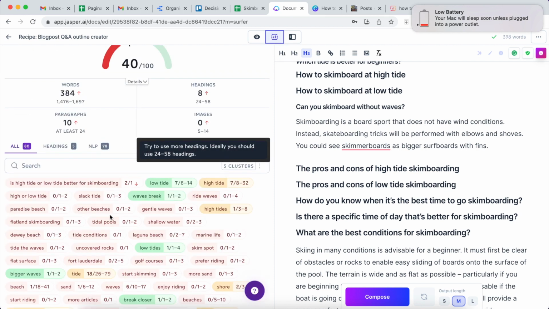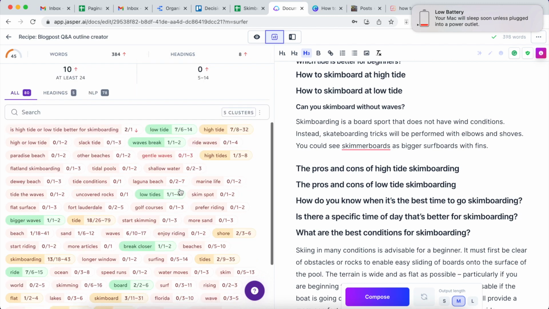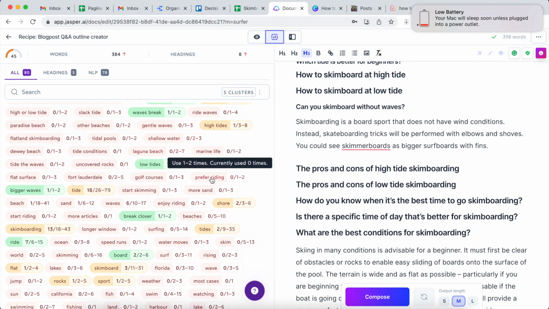Make some last changes to make sure you have got your bases covered, and you mention important pieces in this article, like low tide. It will mean shallow water. There are more tidal pools in there, so these are things that you definitely need to mention, but not all of these will be useful in a blog post like this. Like, you don't have to talk specifically about Laguna Beach, Dewey Beach, or Paradise Beach, or other beaches. That's not what this blog post is about, but gentle waves, shallow water, tidal pools, tide conditions.